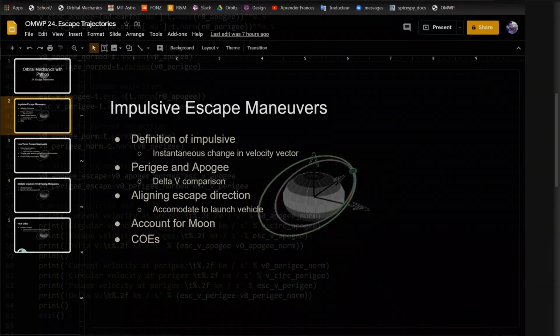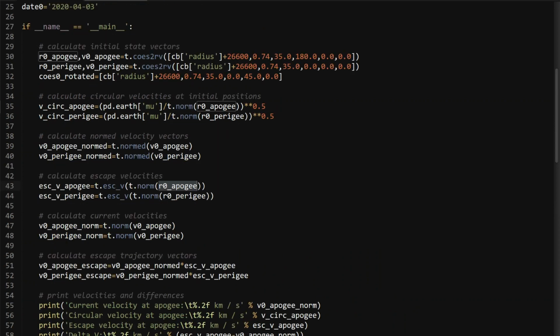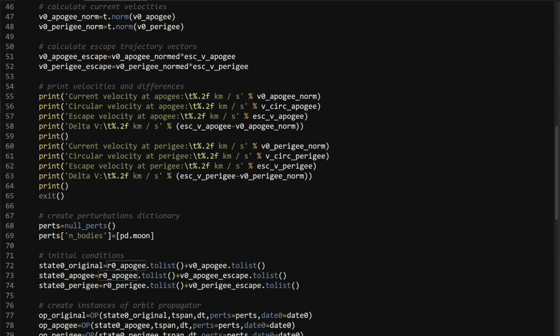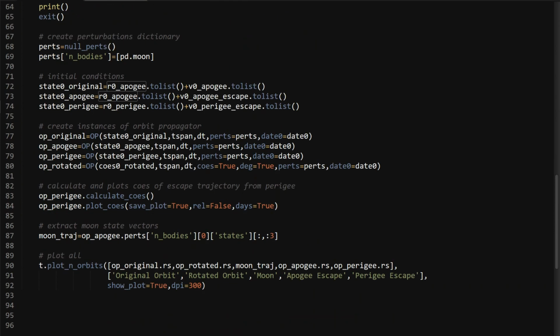Oh, I'll show the Python for that real quick. So I just made a new perturbations dictionary where it's just the moon gravity. Actually no, this is different, I was thinking about the next problem. But for this one, just add the moon as one of your perturbations.